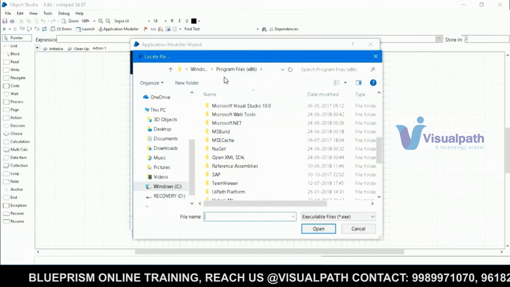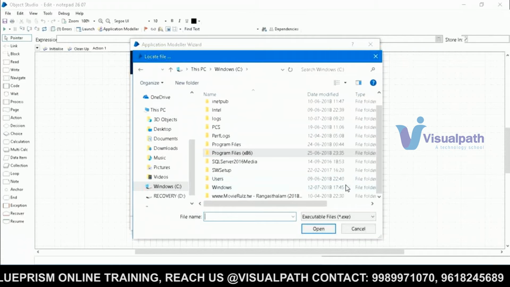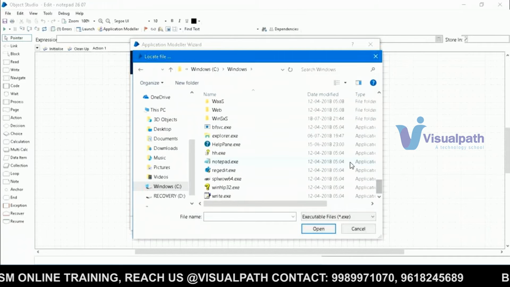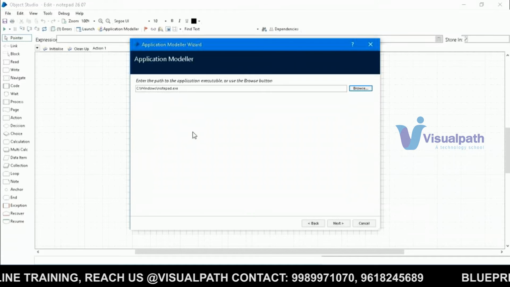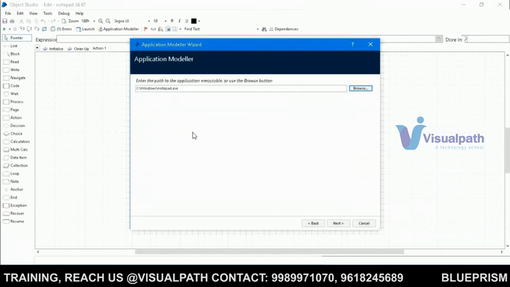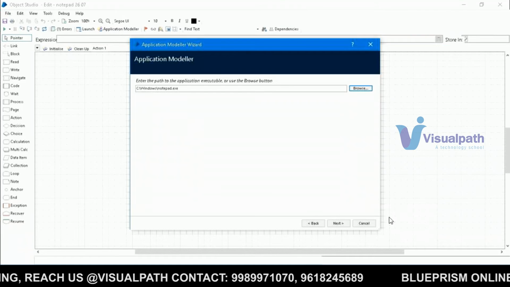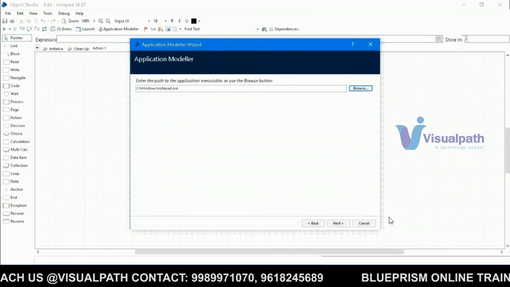So where is it? It's present in the Windows folder. C:\Windows\Notepad.exe is my executable path. For some people, it will be present in the C:\Windows\System32 folder. Inside that, you need to go one extra step, System32, but mostly it is present in the Windows folder only for the latest Windows 10 and Windows 8.